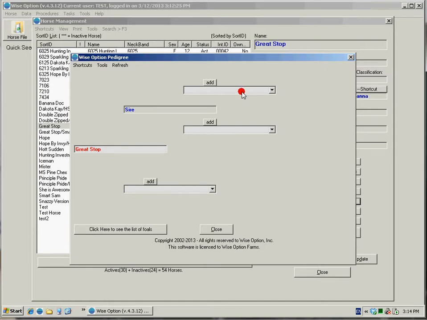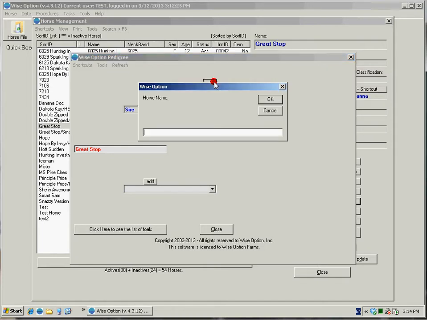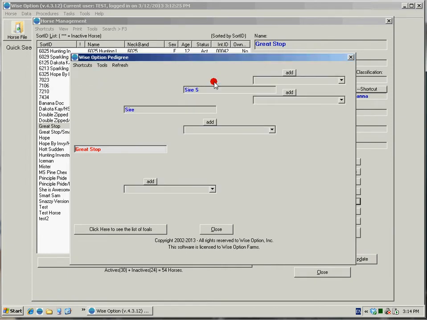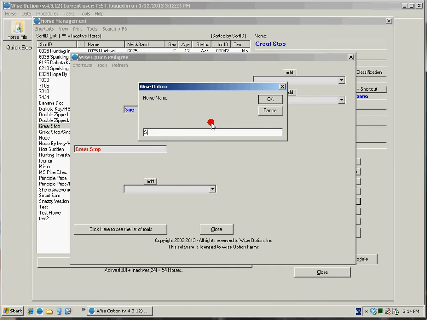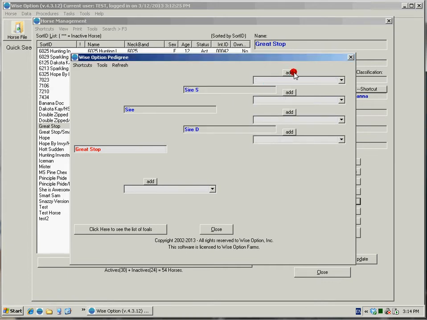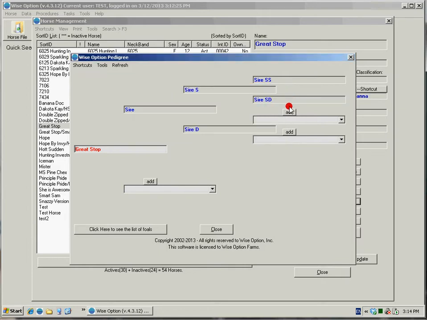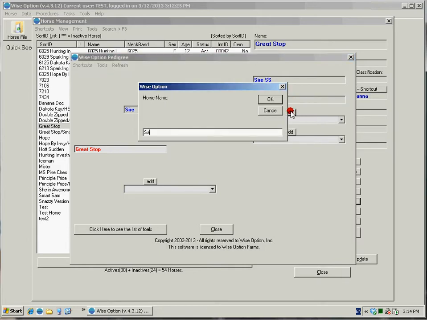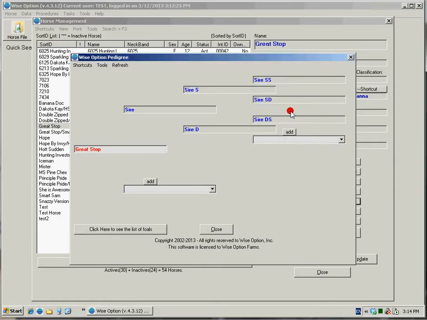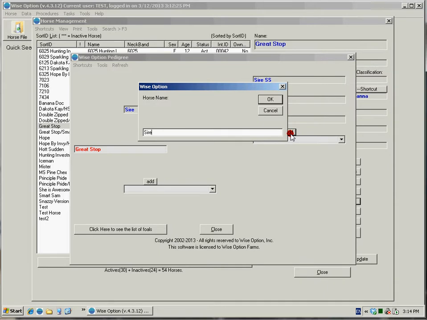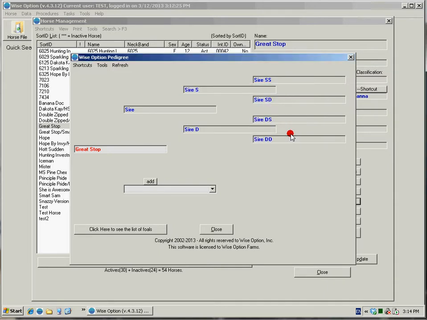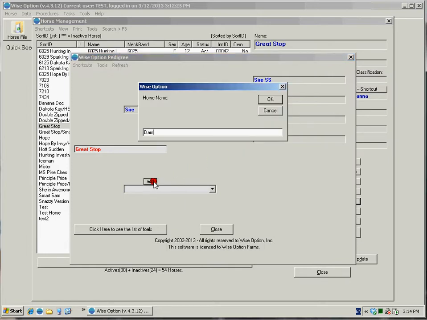I'm going to keep doing the process over here. I'm going to add another one here with symbolic terms. It's going to be sire. I'm going to add this one. It's going to be sire dam. This one is going to be sire. On the next level, I'm going to do the same thing for the dam. I'm going to add.